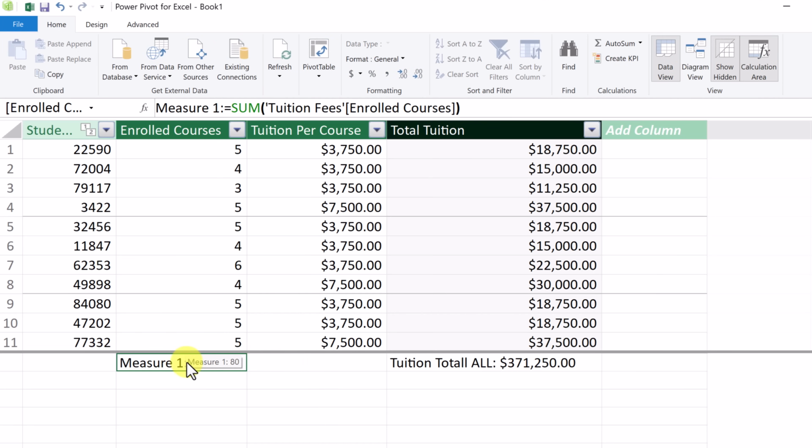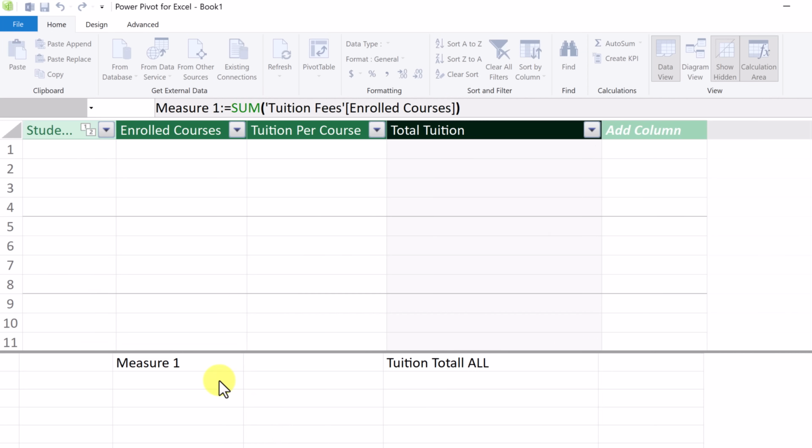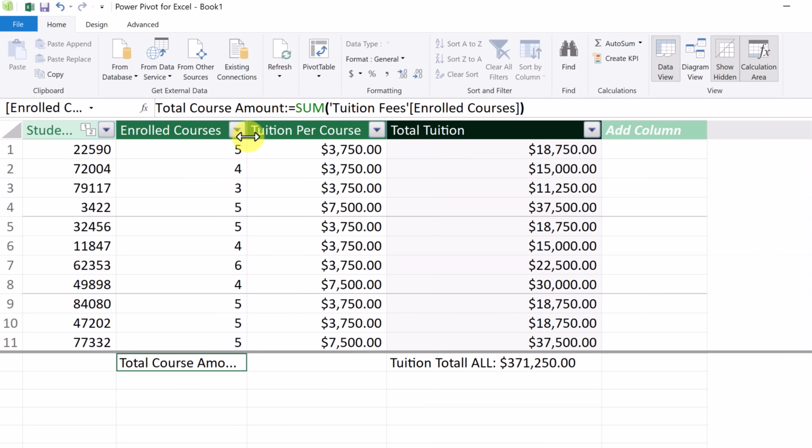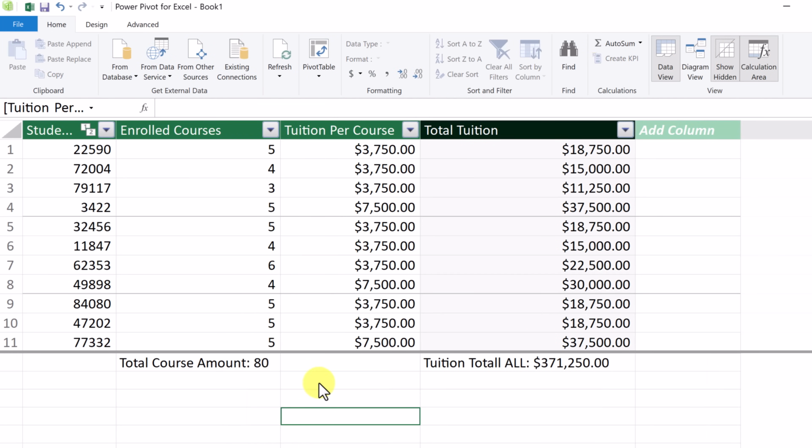Measure one. Well, again, I don't want this called measure one. What do I want this called? Let's just call this total courses, total course amount, just like that. So we can change that if we want, but if I click off, now I have a couple measures and I can stretch this out. And so we have two different measures there that we created.